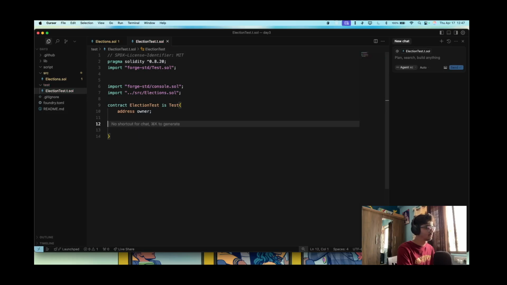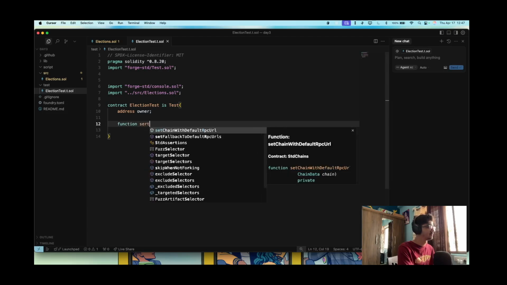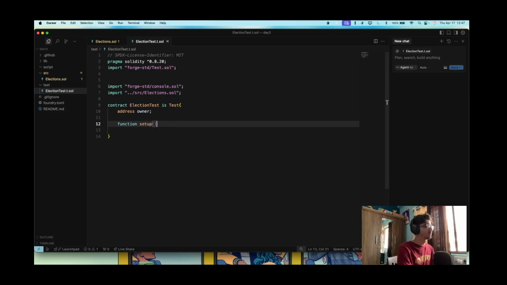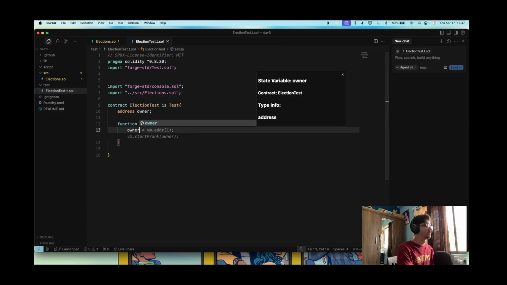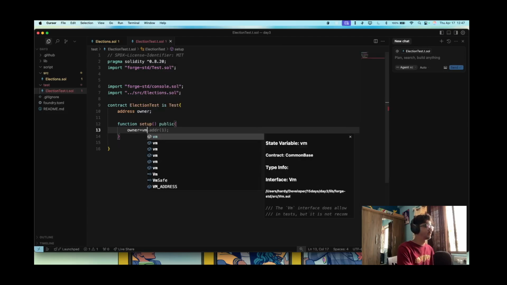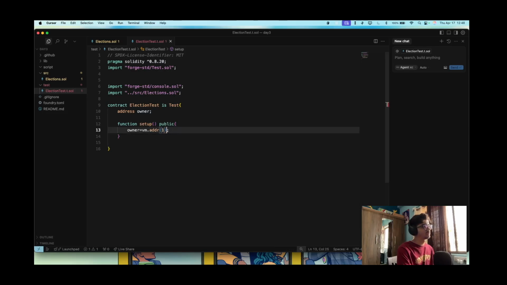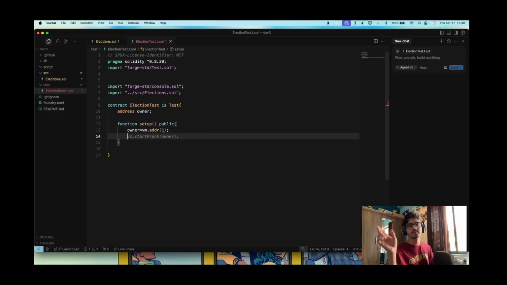What we will do is function setUp, and it will be public. Owner is equal to vm.addr. VM is the same library that was making the mocks yesterday using deployment. Now it's the same thing.